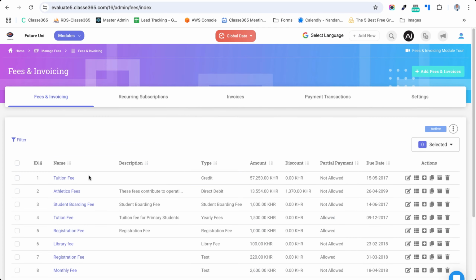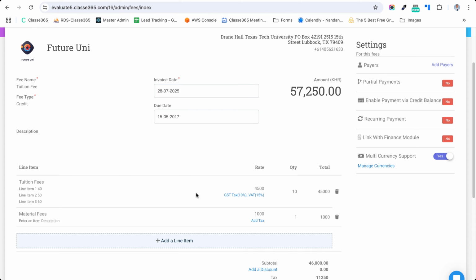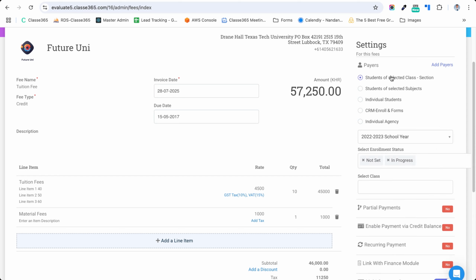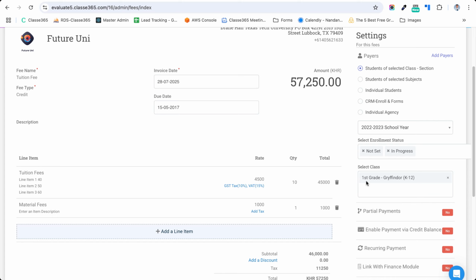Let's say I have created an invoice template, for example this tuition fee. I can add the student, or I can add an invoice here, and then see that everything is already showing, like the amounts. This is the template that was created, and I have an option to add any of the students or a student cohort into this, applying this fee category to those students who are, let's say, in grade 1.